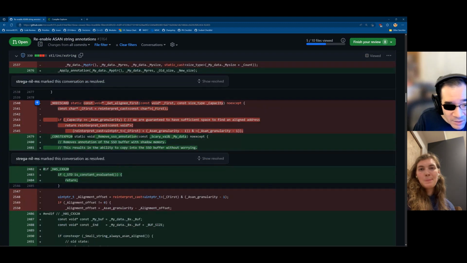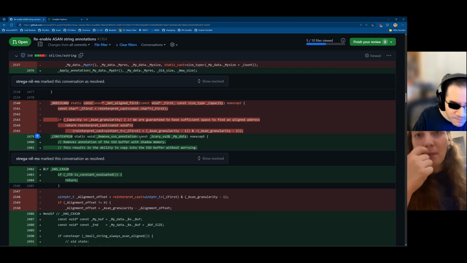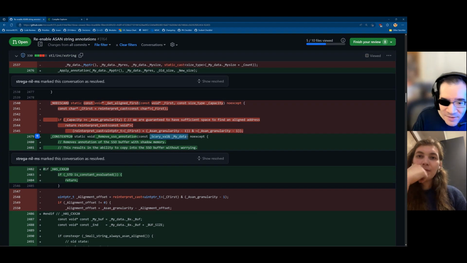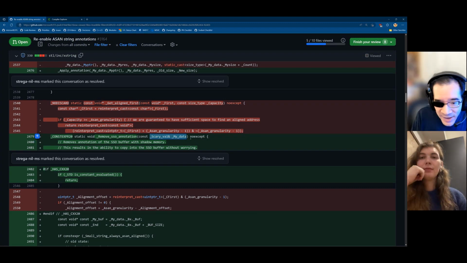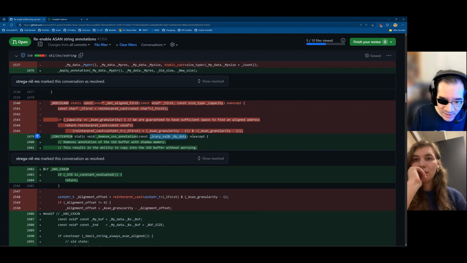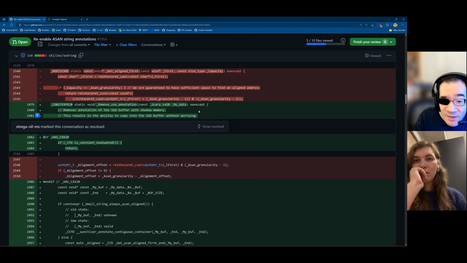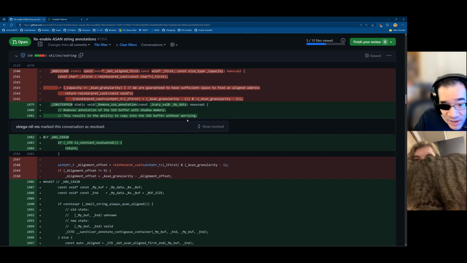And then we now have a new function, constexpr static void remove SSO annotation, taking a const scary val ref my data, noexcept. I think we mentioned in other code reviews that basic string and vector and all the other containers have base classes to help limit the impact of their allocator. So iterators for containers only depend on important attributes of the container and not on different allocator types. It removes annotation of the small string optimization buffer with shadow memory. This results in the ability to copy into the SSO buffer without worrying.